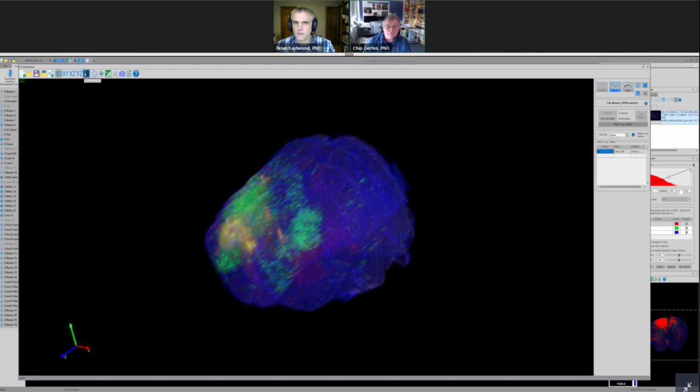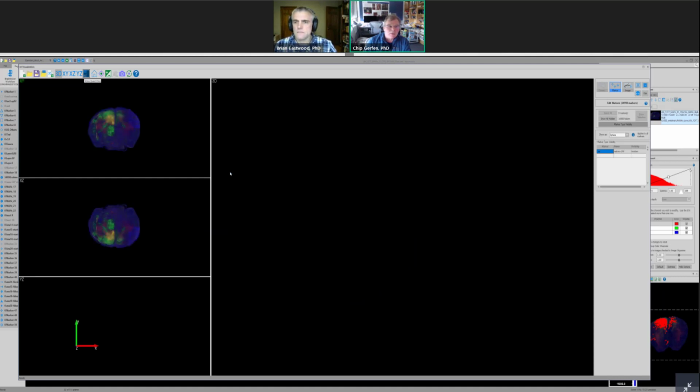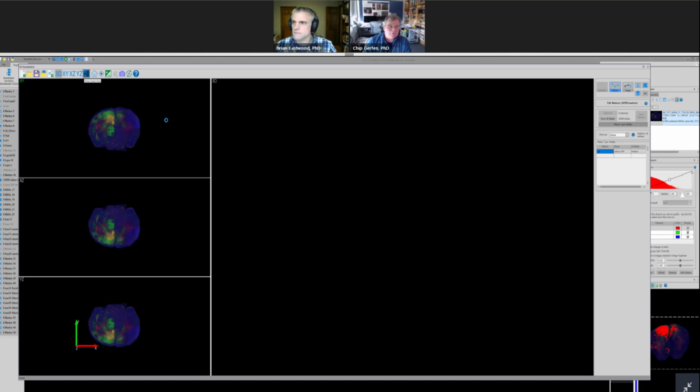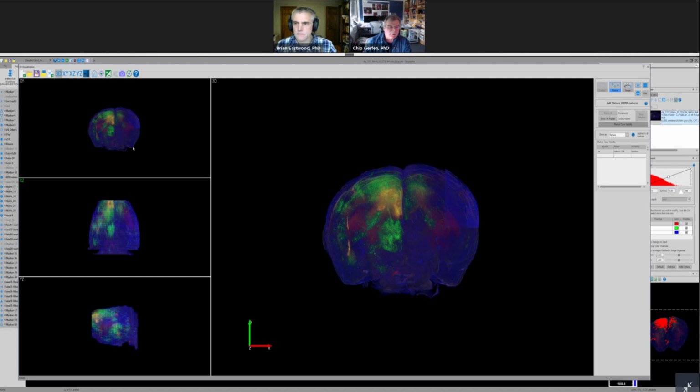And then we can also view this so that you can see the different projections. Again, this is a brain that we've reconstructed, a whole brain reconstruction. And this is the coronal view, horizontal view, and sagittal view of that brain. And then we can see it in 3D.